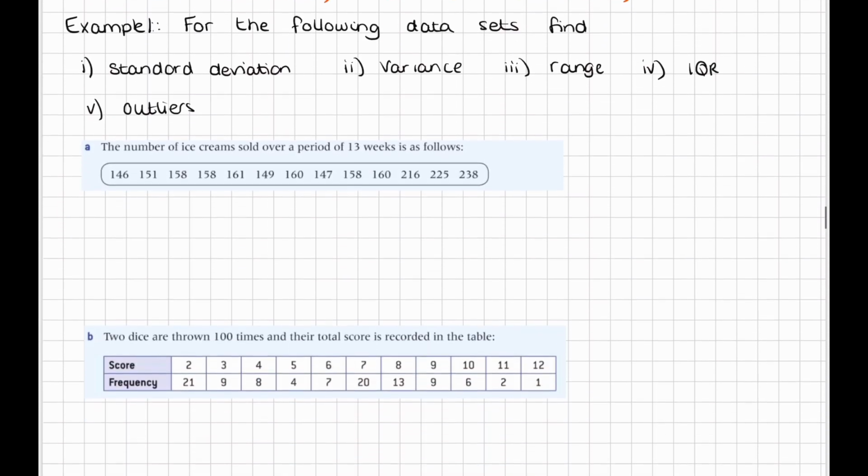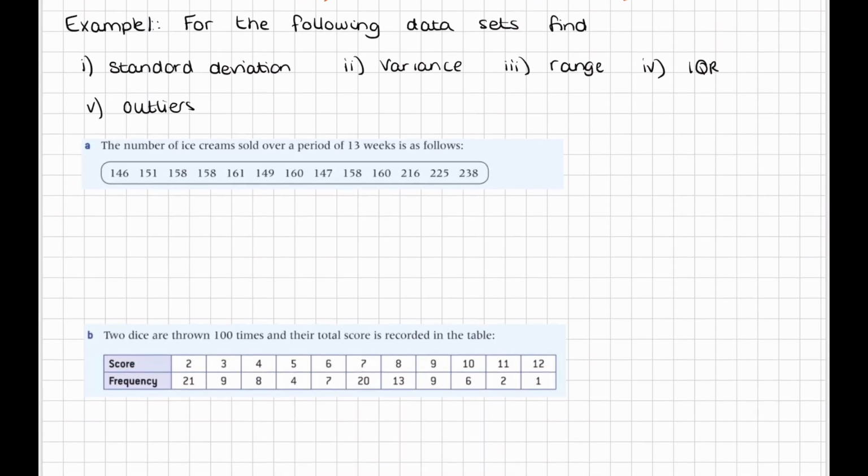So example 1: for the following data sets, find the standard deviation, variance, range, interquartile range, and also if there are any outliers. The first one: the number of ice creams sold over a period of 13 weeks is as follows. Here's our data. We want to find the standard deviation first. To do this, we are going to have to do it all on our calculator. So we're going to go to the calculator, put in all the data, and then we'll be able to use that information to help find all these things.